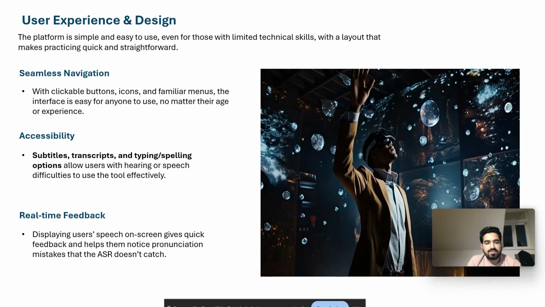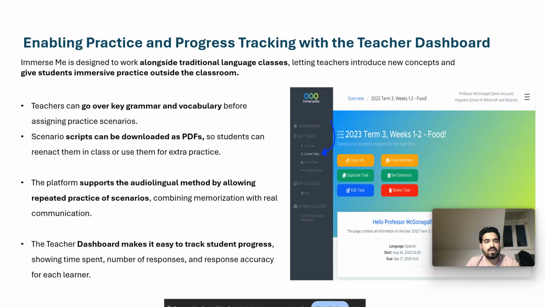Third one is real-time feedback. As we know, it uses ASR, the automatic speech recognition system, which helps to notice pronunciation mistakes that ears do not catch. And they also have a new feature which helps teachers track the progress of the students. You will see that on the right side.